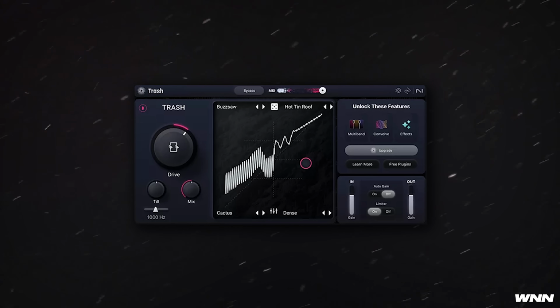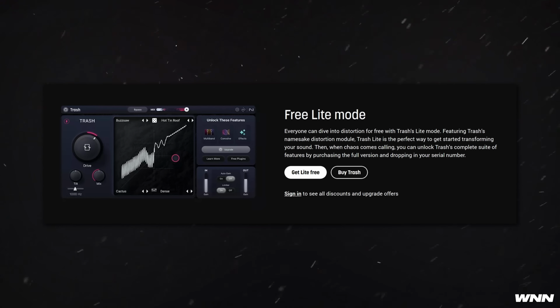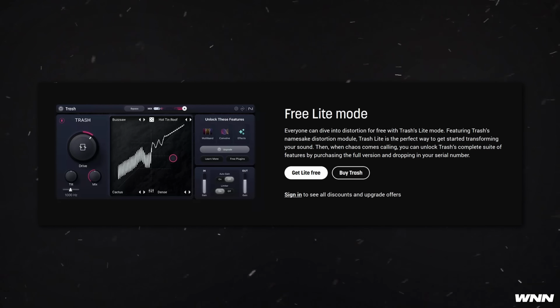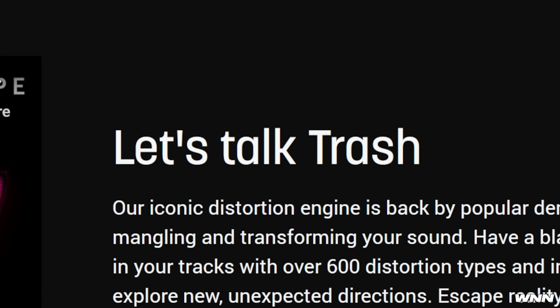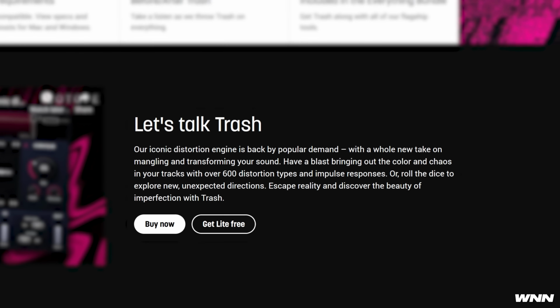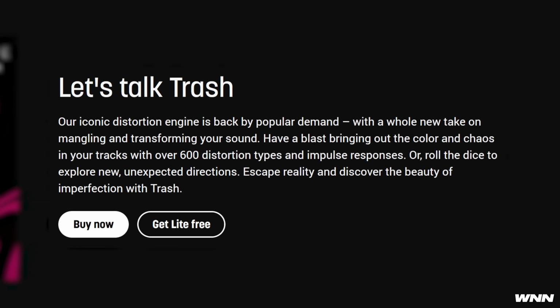So they have a light version and the full version. The light version does not let you use the multiband or convolution features. Alright, as you can see here, Izotope thinks they're funny. On the plus side, it has 600 distortion types and impulse responses.